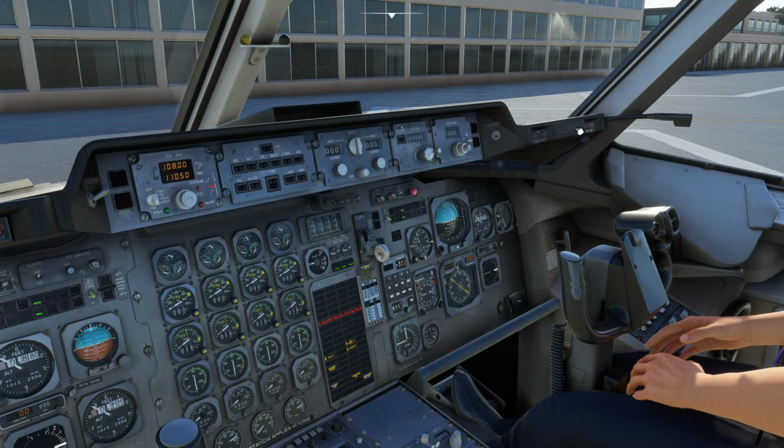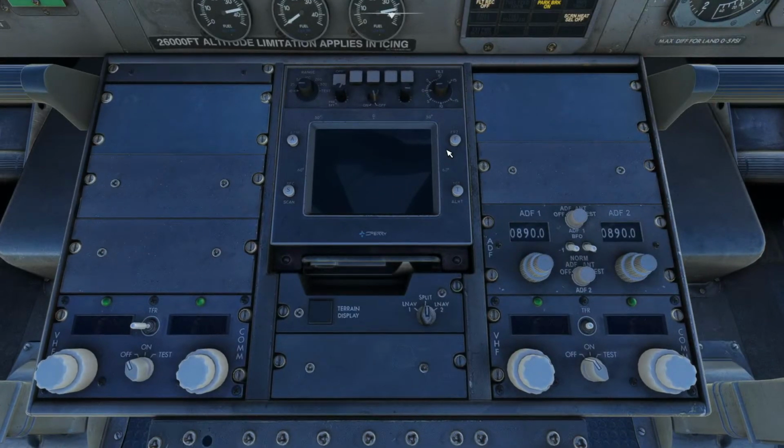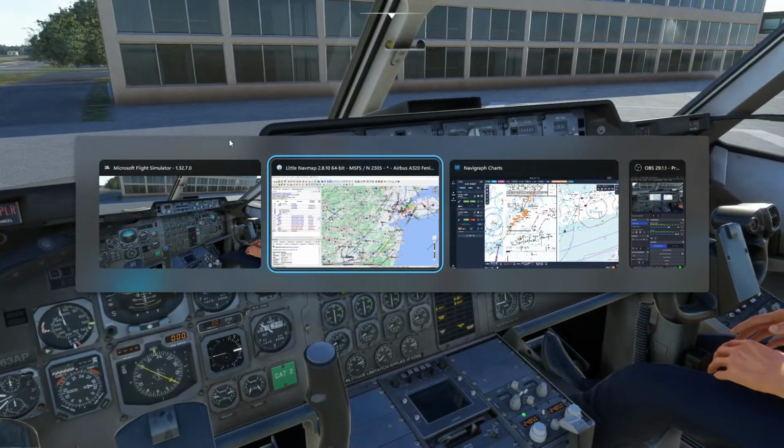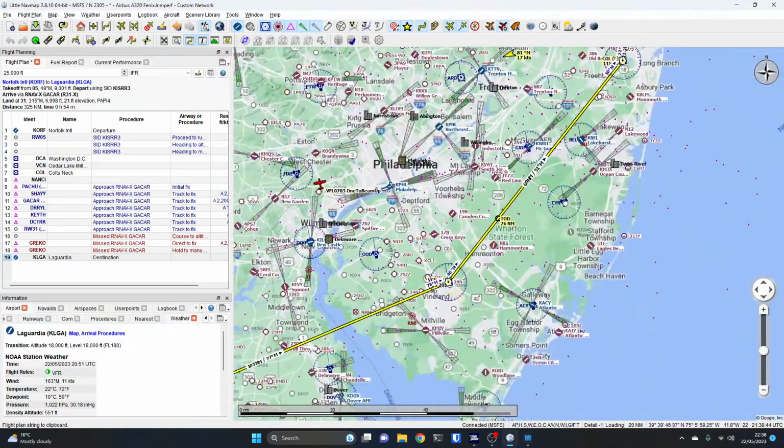And control 5, front pedestal, comm radios to on, so on and on. And then we're going to set up the FMC if we had one. We don't. We set up the nav radios if we have them. We do. So we are immediately going to look at our route then.